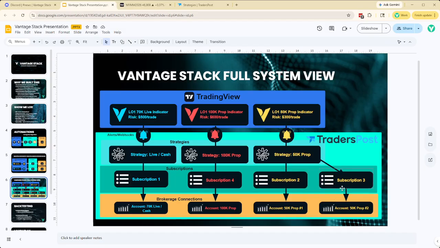So if you have two accounts that you're setting up with the same risk settings, then you can set up multiple accounts. In this example, we're just going to use two accounts, but let's say you have 10 accounts that you want to connect to the same risk strategy, then you can connect as many as you want to each strategy in TradersPost.